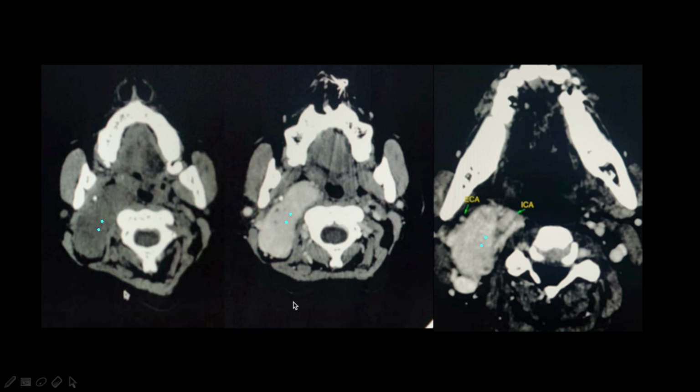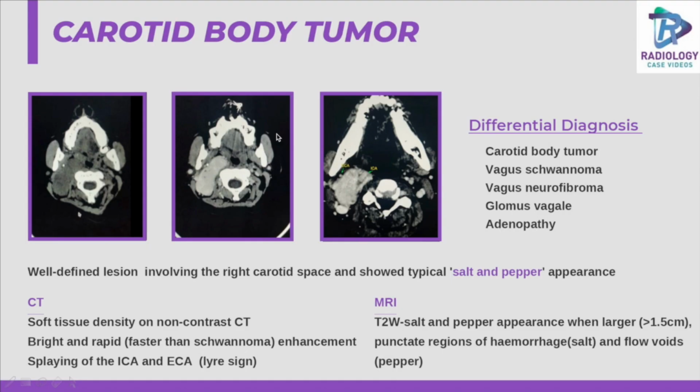Here is the next case. We can see a large soft tissue density lesion in the right carotid space, which on contrast shows avid enhancement. In this image, you can see the external and internal carotid arteries got splayed because of the tumor, and the diagnosis is carotid body tumor.